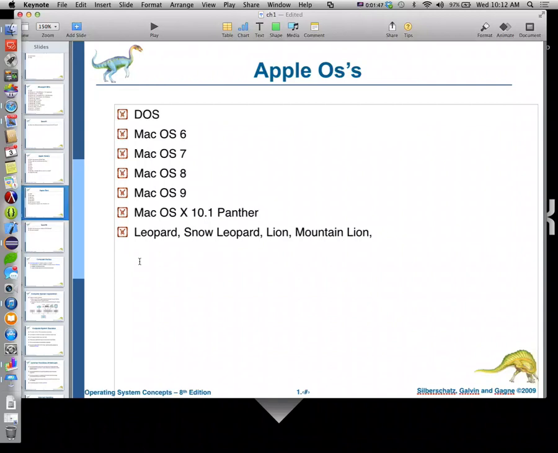Yep. So Leopard, Snow Leopard, Lion, Mountain Lion, Mavericks. Well, that's not out yet. We'll say Mavericks is the newest. What came before some of these? So we had Panther. There was Tiger.